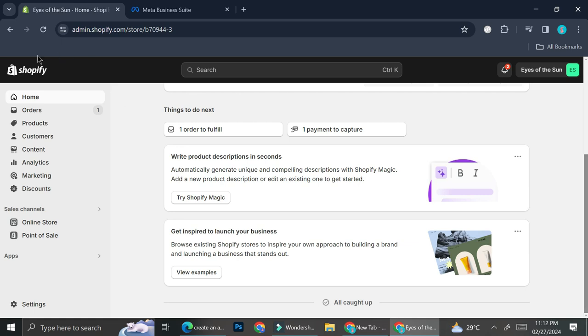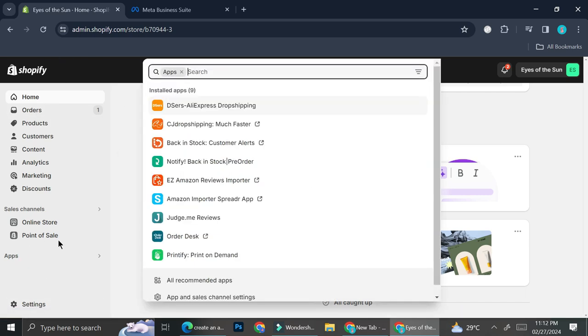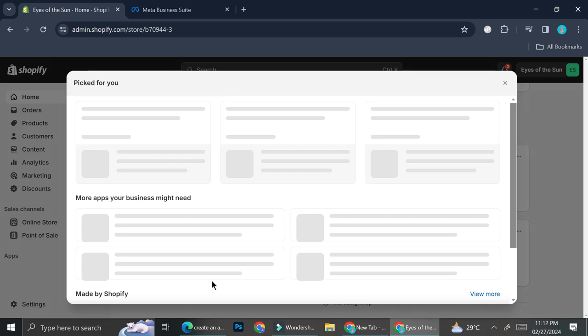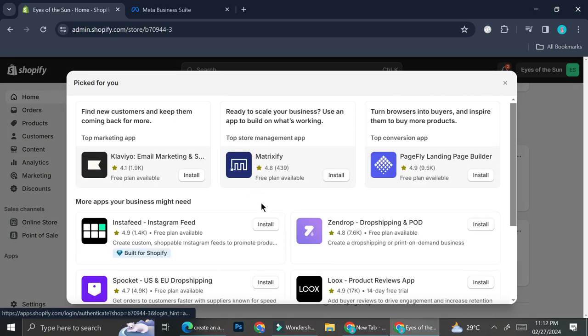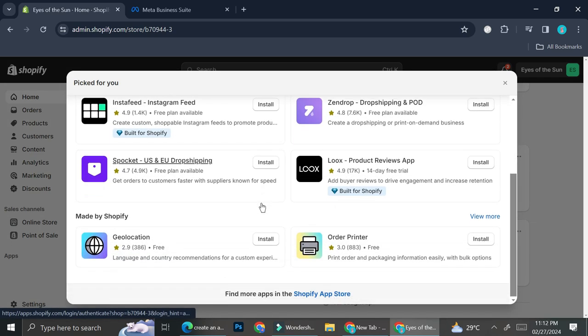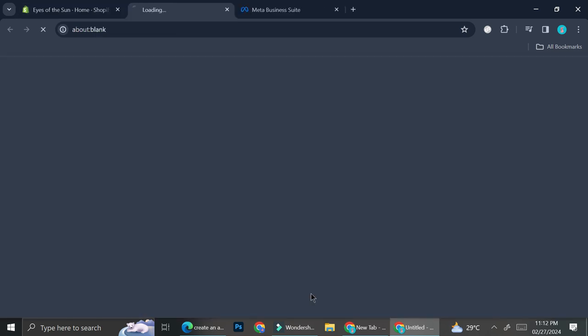Next, what you're going to do is go to Shopify, find this apps section right here, and click on all recommended apps. What it does is bring you to the Shopify App Store. You can go ahead and click on Shopify App Store right here.